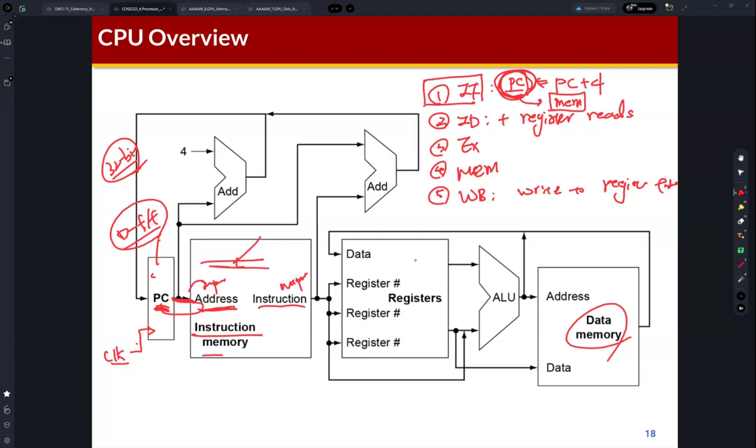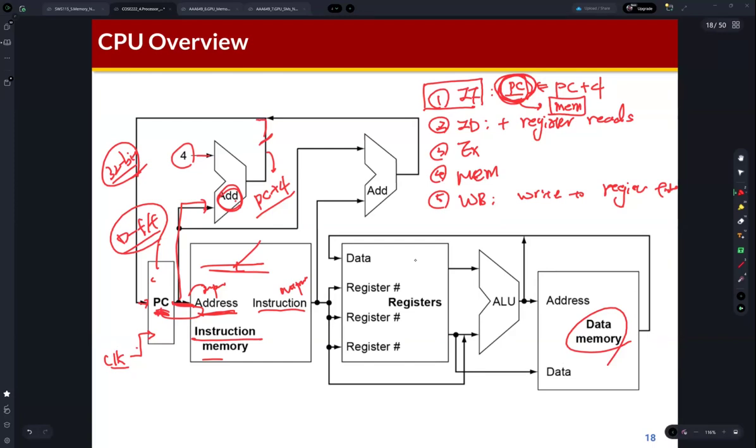Also, you can find this adder. The PC is given to one input of this adder, and the other input is 4. What does that mean? This line represents PC plus 4, and PC plus 4 is fed back to the PC register. So usually the PC is updated by PC plus 4. This is the instruction fetch operation.